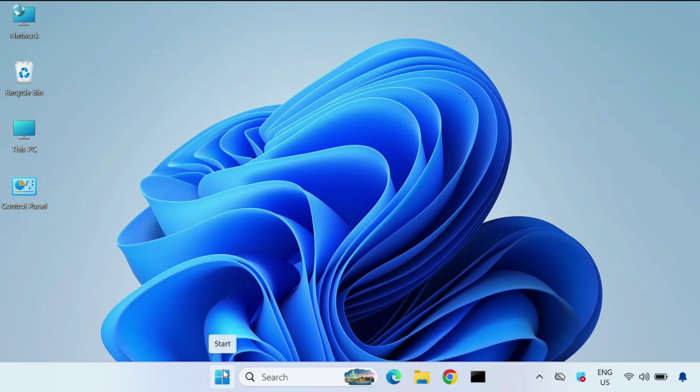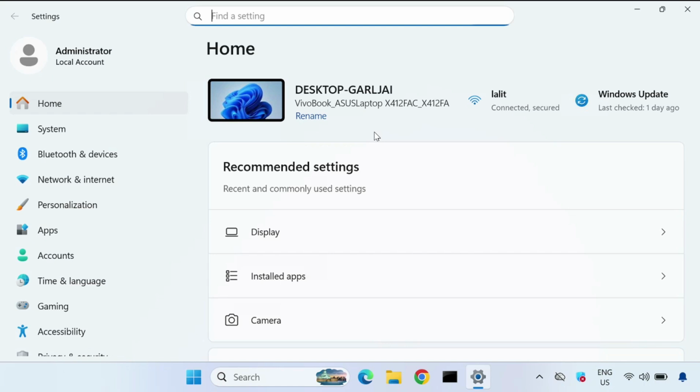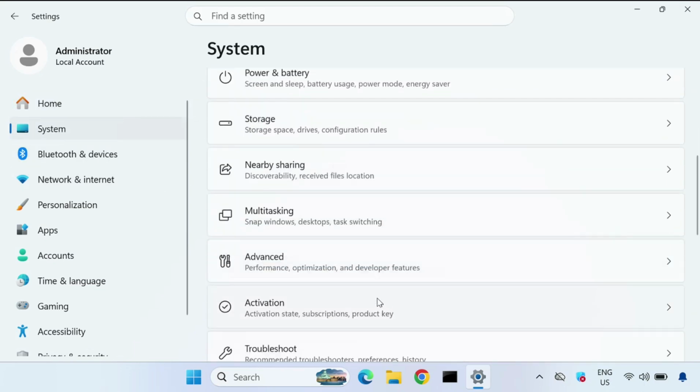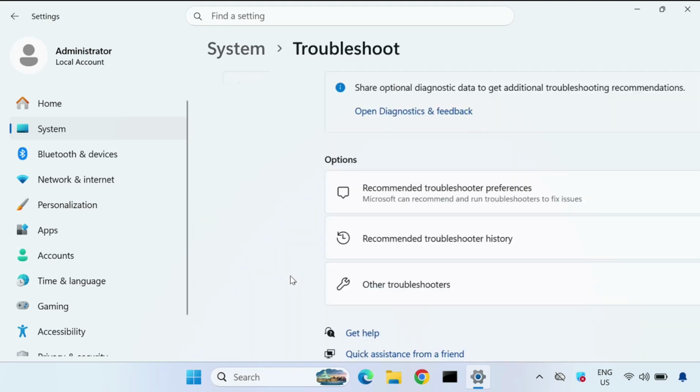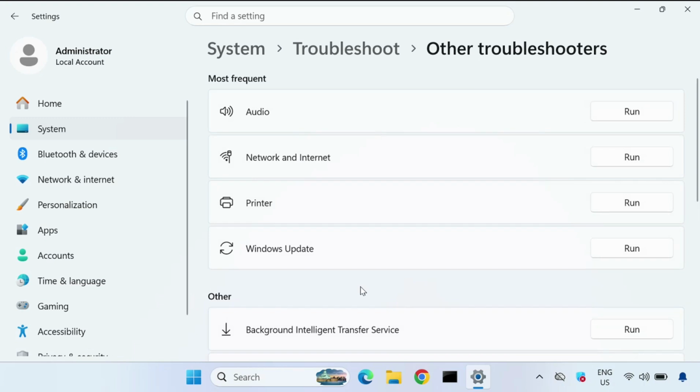So first step, run Windows Update Troubleshooter. Click to start, then click to settings. After that click system, then scroll down, click troubleshoot. Okay, then other troubleshooters. Let's find the Windows Update and click to run it.